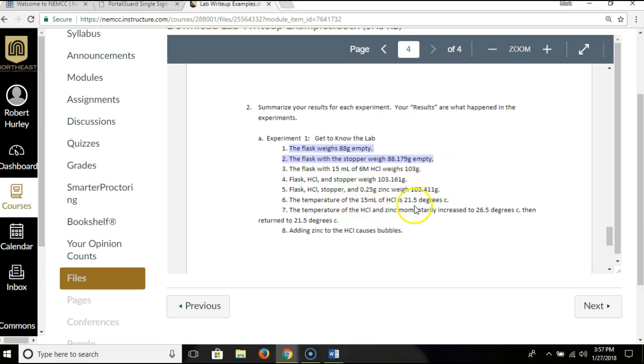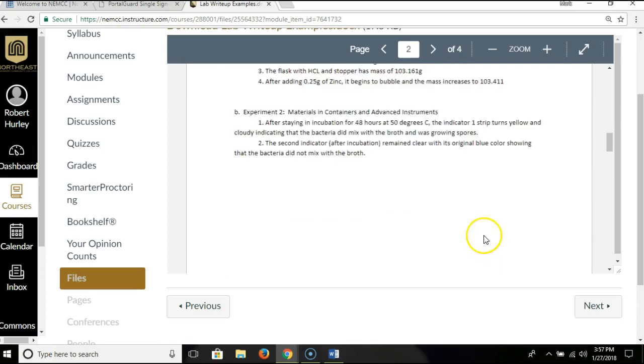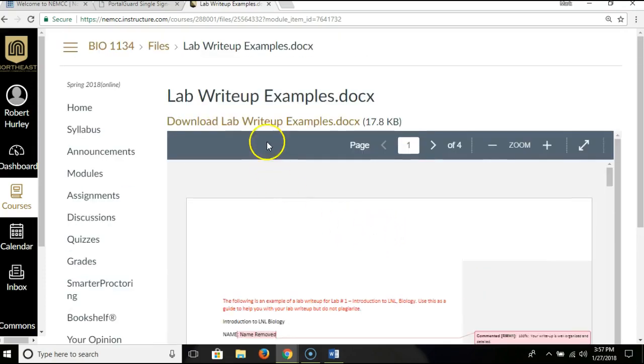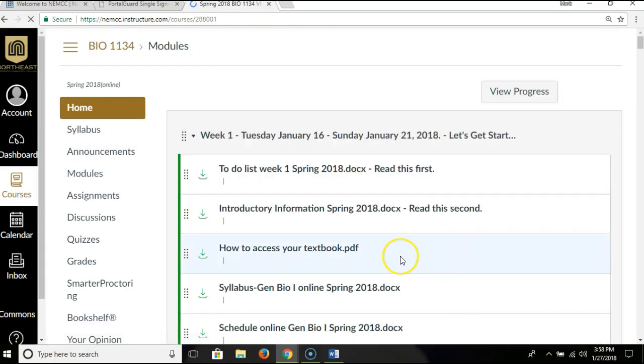I noticed one of the things that this person was missing is they only did this for 0.25 grams. In the instructions in the lab, it tells you to also come back and run it again with not 0.25 grams, but 25 grams, and just observe what happens and record what happened to it. So you've got some examples there of how to do the lab write-ups.